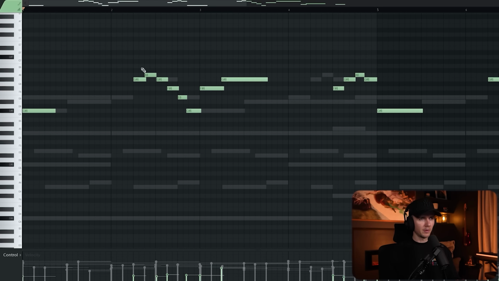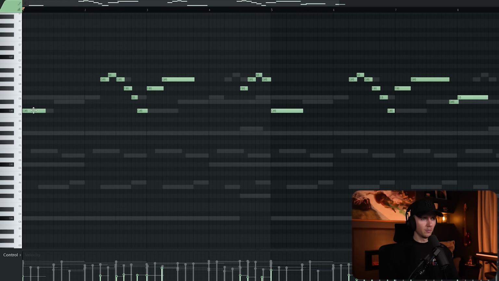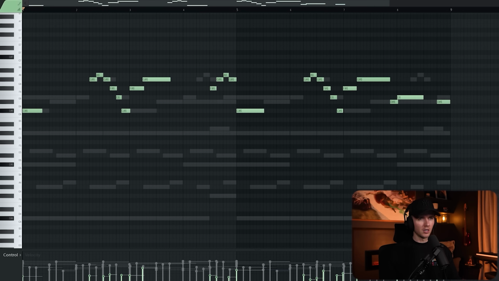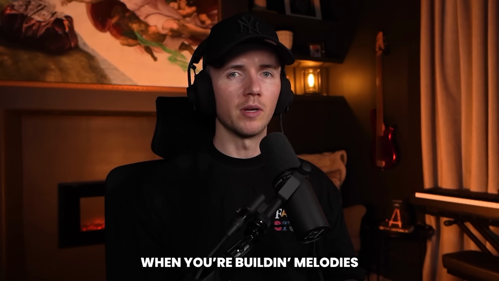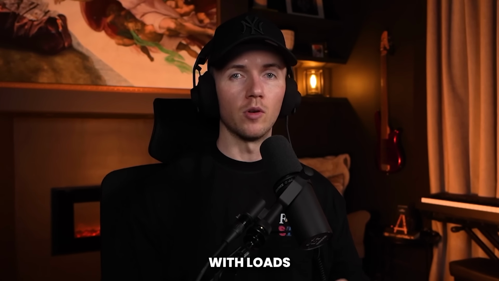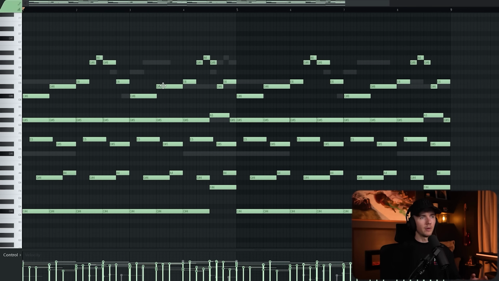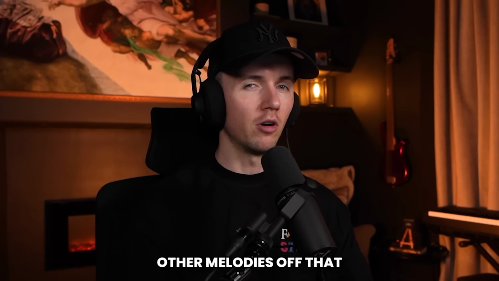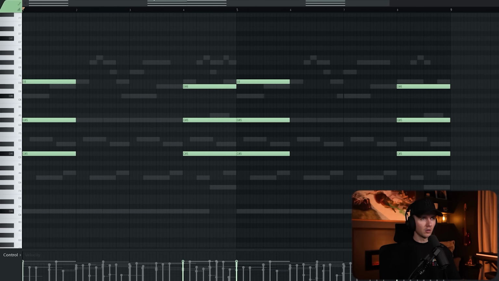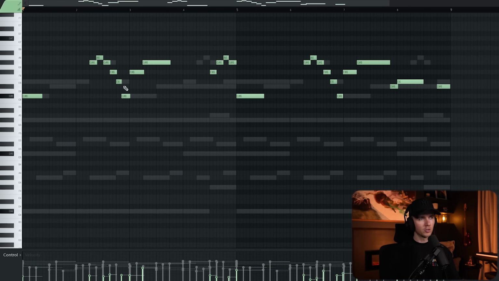So with this melody, I'm kind of following the notes of the piano. I'm using the root note a lot and just sticking in the scale. So you can see when you're building melodies that you don't have to come up with loads of different melodies. You can usually just take the one melody that you start with, paste that into other plugins, and then base your other melodies off that. And that's by using the chords, following some of the top notes, or just by using notes that are already in the chords and scale.